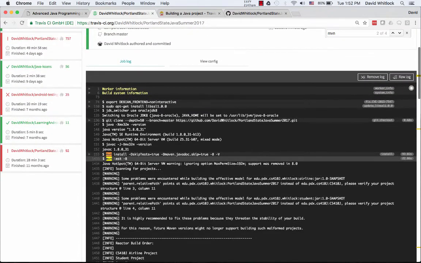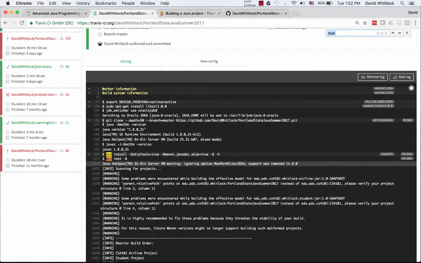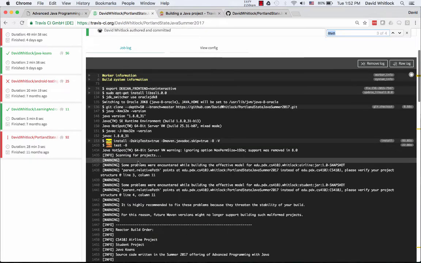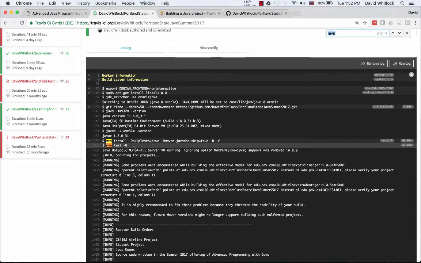Because there's one other thing that I wanted to do. So that's Maven Test. Now, Maven Test only runs the unit tests, but I've got a bunch of integration tests with mine. So I want to change the Travis config to, instead of running just Maven Test, run Maven Verify.